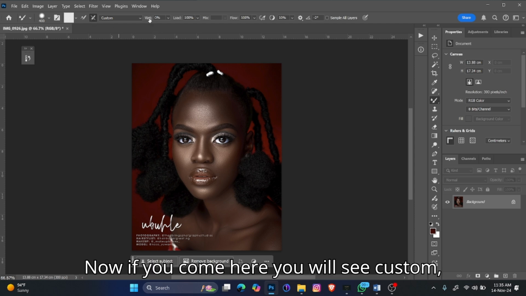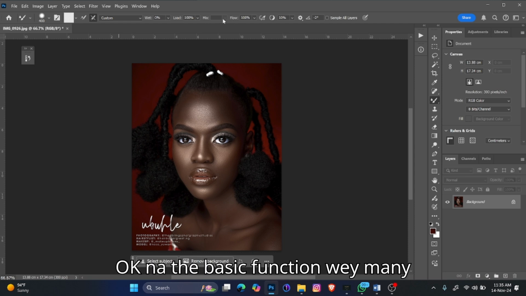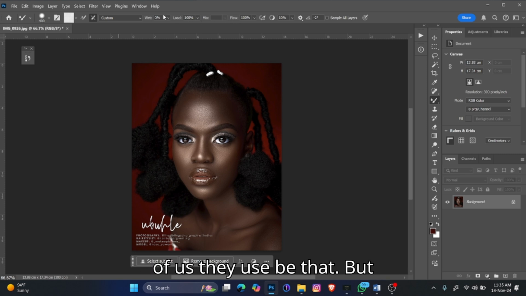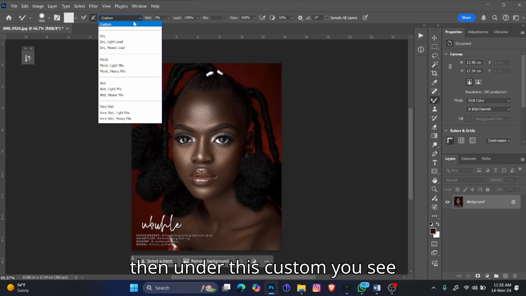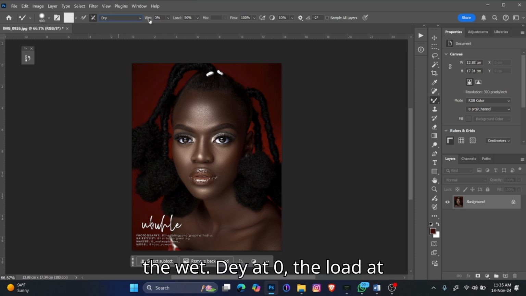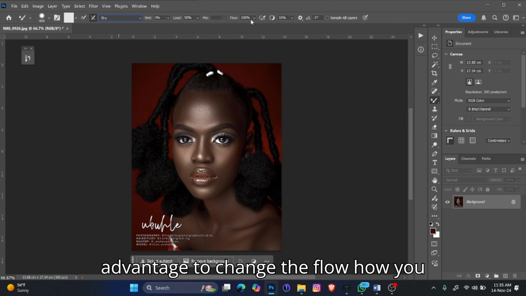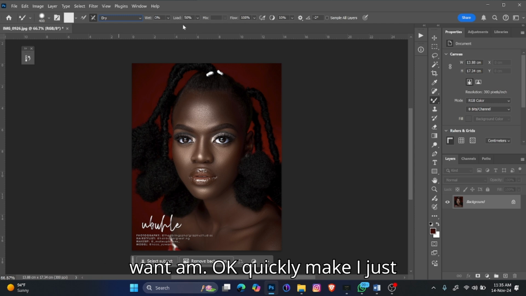Now, if you come here, you will see custom, wet, load, mix, flow. Okay, now the basic function where many of us use is that. But then under this custom, you see dry. If I select dry, what will happen? The wet is at 0, the load at 50, the flow is 100%. Now you get the advantage to change the flow how you want.